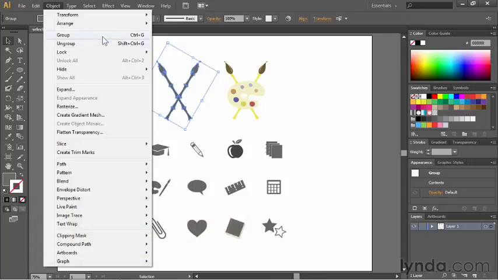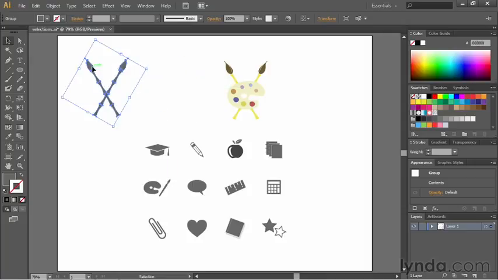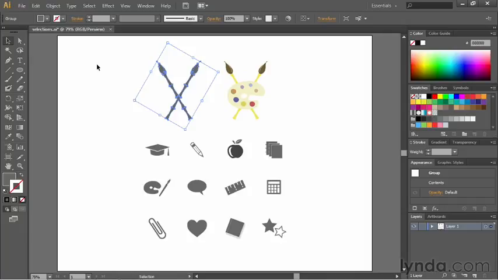If I choose Group, nothing really happens on my canvas, but these objects are now grouped together. So if I click away from them and then click back on this single object, I actually select both of them because they're now grouped. If I click to move them, they both move in unison with one another. As a matter of fact, since they're grouped, the only way to move them independently of each other is to utilize the direct selection tool or something called isolation mode, which we'll talk about in a future movie.